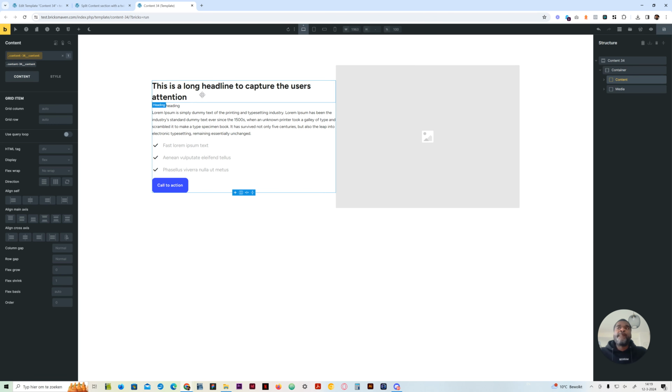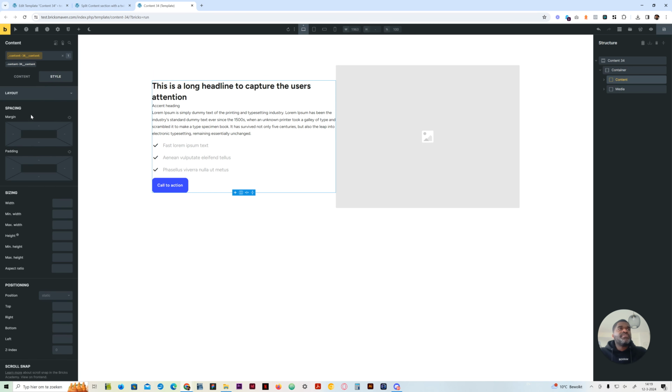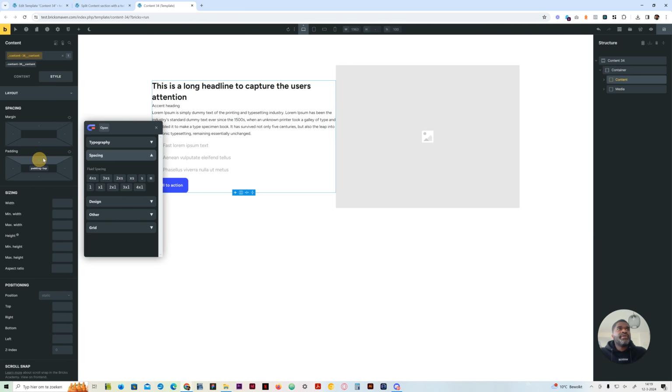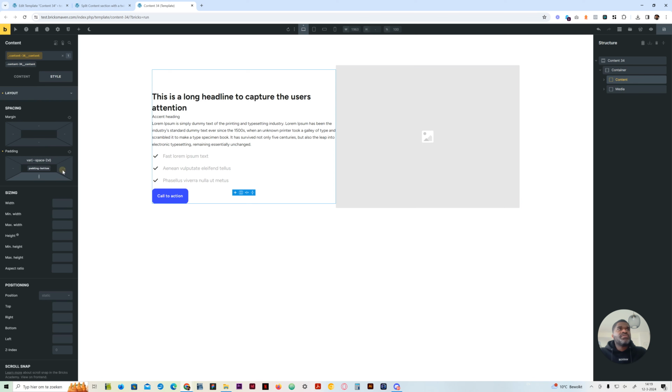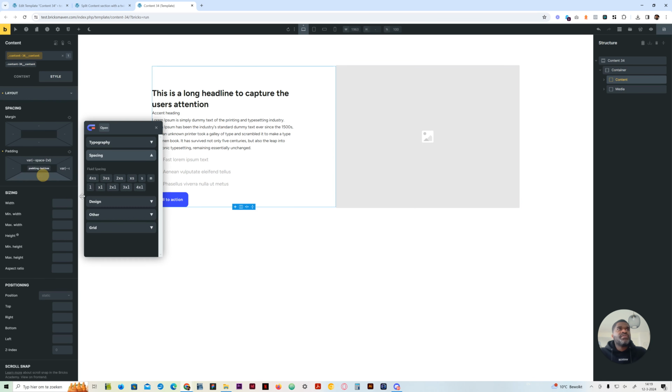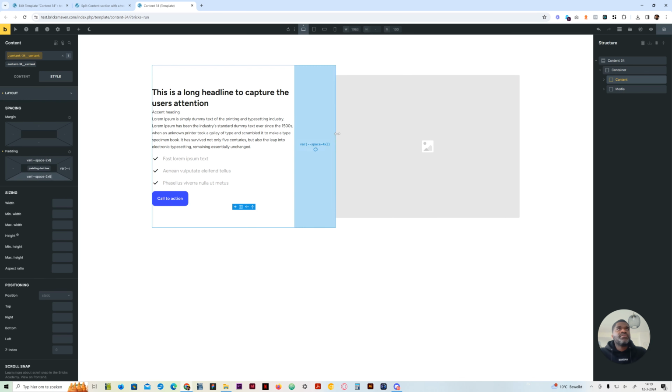Yeah, let's give it some padding. 2XL here, just the 4XL there, 2XL here, so we have some space around it, right? Okay, so that's that. And I might have to give this a fixed width, but we'll see later how that goes.